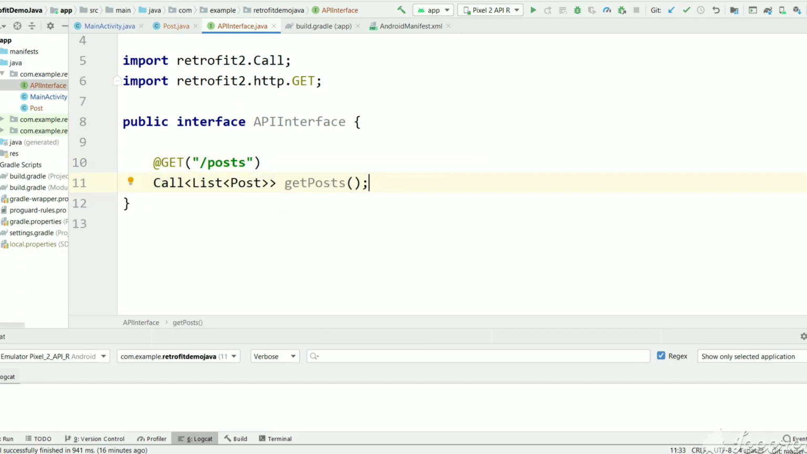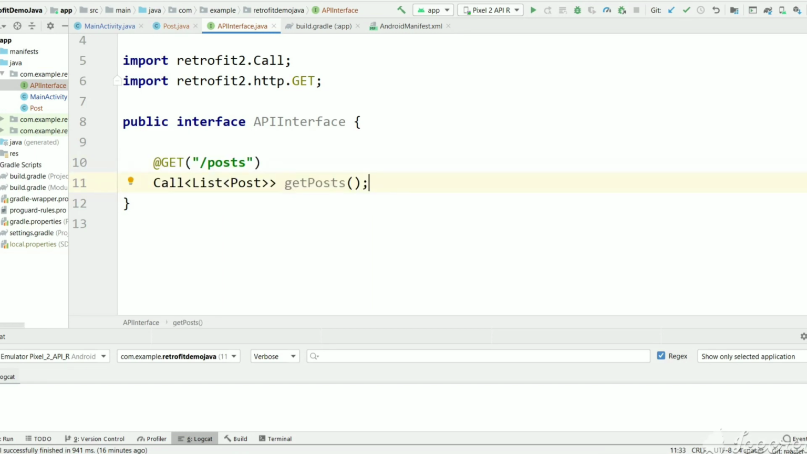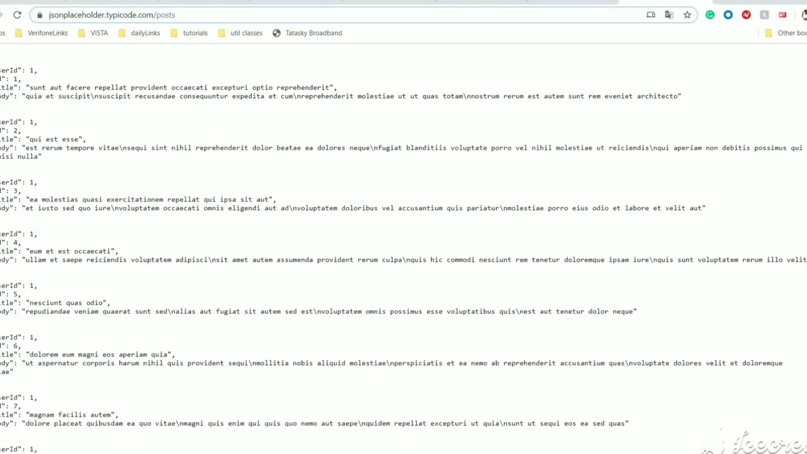So that's all we have to do here. We are going to connect only one URL, so we have created one function. If we have many URLs, we can create many functions and map those URLs using GET or POST. And this will return a list of posts. As we have seen here, it returns a list of these kinds of objects, user ID, title, body, which is posts.